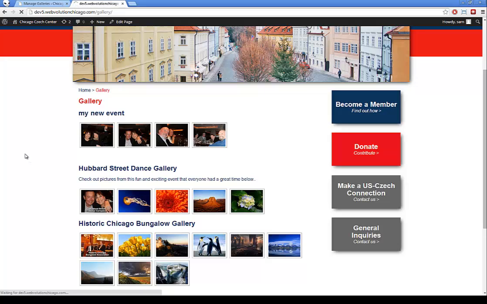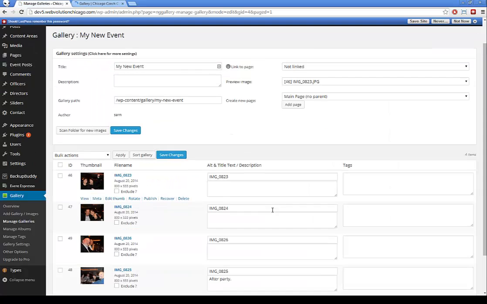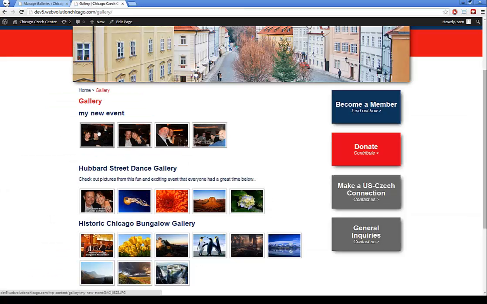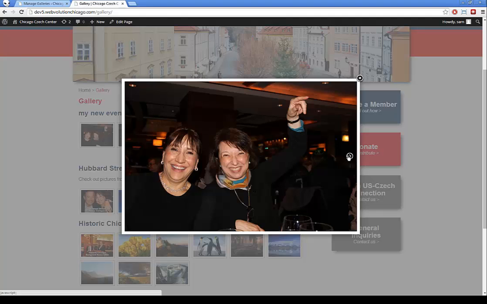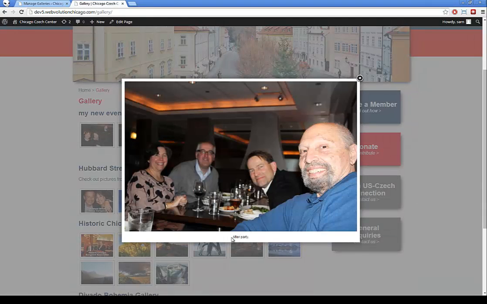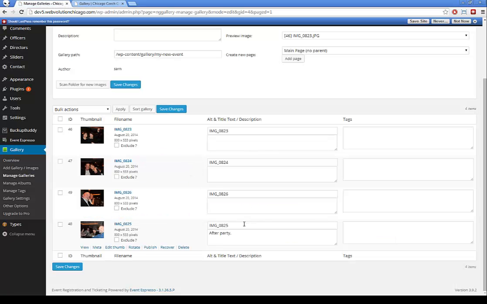and refresh the page, and we see that all the other ones don't have a description except for the last one, the fourth image. If I click on through here, none of these have a description. Third one, and then here's the fourth one. The fourth one has after party, which is what I wrote as the description of the image.